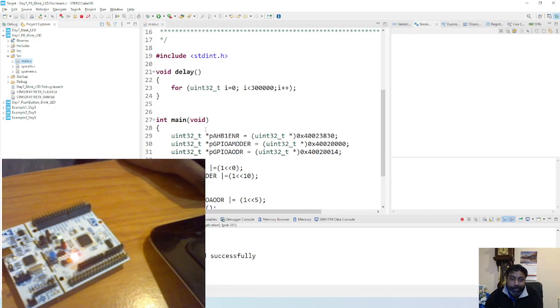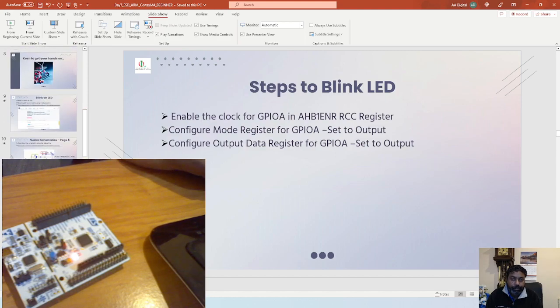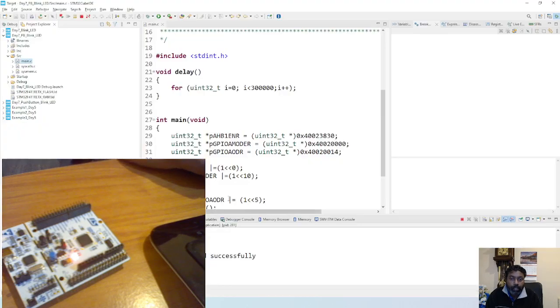To do that, first you need to enable the peripheral clock for GPIOC, because the switch is connected there. If you remember from the schematics, the push button is connected to PC13, so you need GPIOC. So that's why you've got to enable the peripheral for that.